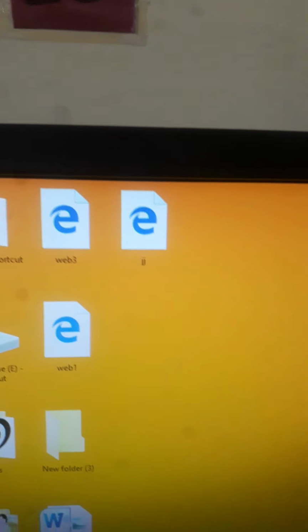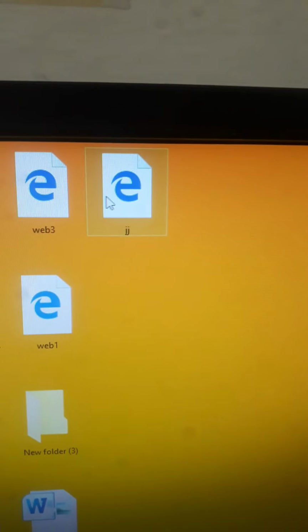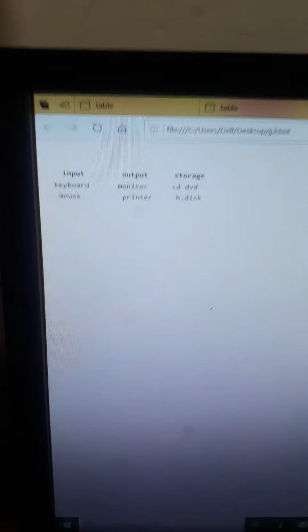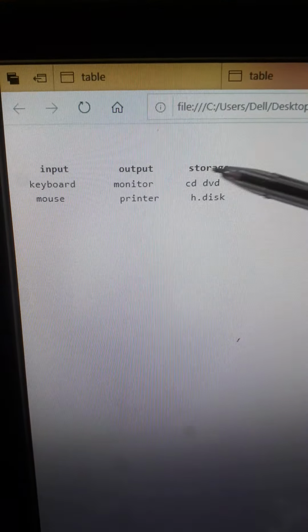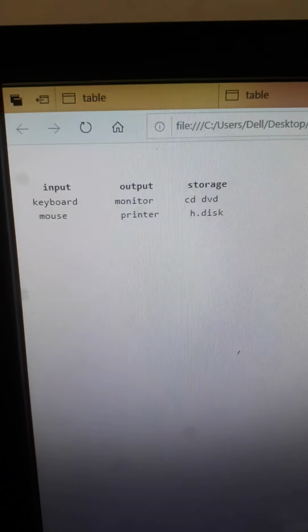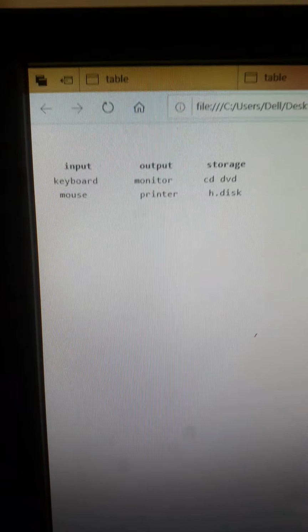Then double click on it, and your Internet Explorer file is open. Here see input, output and storage, your table headings, and under them keyboard, mouse, monitor, printer, CD, DVD and hard disk are the table data. So it creates a table.